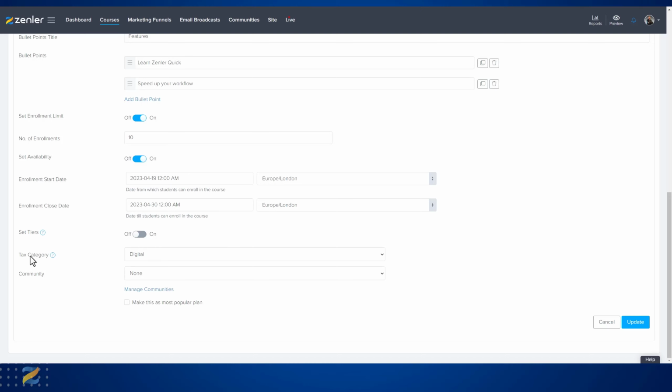Next we have tax categories. So tax category allows you to base your tax on a digital, a physical or services, or make it tax exempt. And lastly, you can enable community for each of the courses. So for this pricing plan you can activate a community.